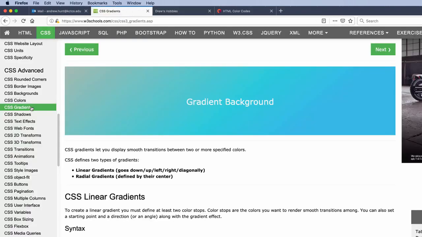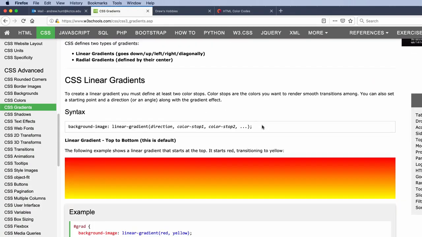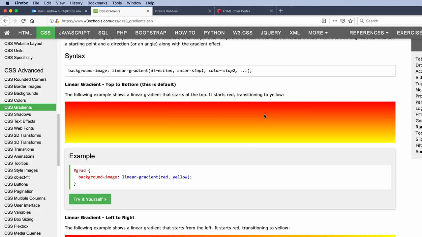If you want to click on the CSS gradients on W3 Schools, you'll see a lot of different options here. They use pretty bold colors just to make a point so you can see it. You wouldn't want to use anything like that, obviously. But this is probably the one that would make the most sense. It's a linear gradient. Linear means in a straight line. Two colors blending in one straight line, and by default it's going to blend from top to bottom, so it starts red, transitions into yellow. And here's the code for it.